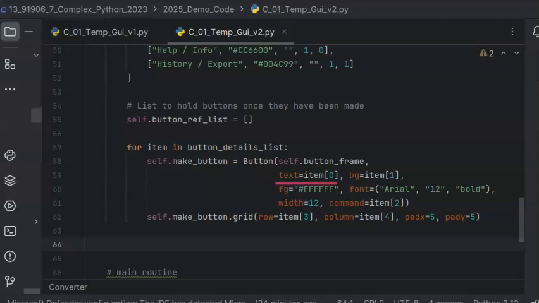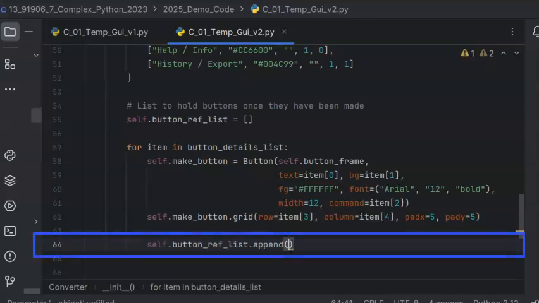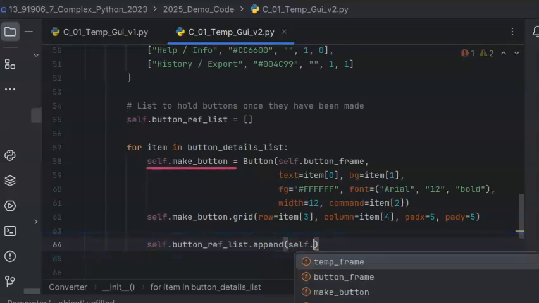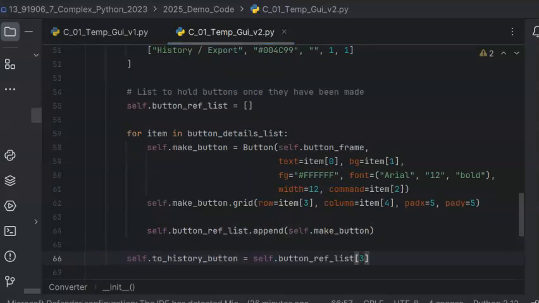Next, we can make a reference list to hold the widgets once we've created them. We can then loop to make the buttons, referencing the text, the background color, what we want the button to do, the row, and the column. Once our buttons have been made, we can add them to the reference list, going button ref list, dot append, make button.